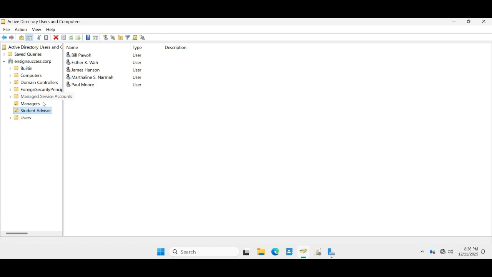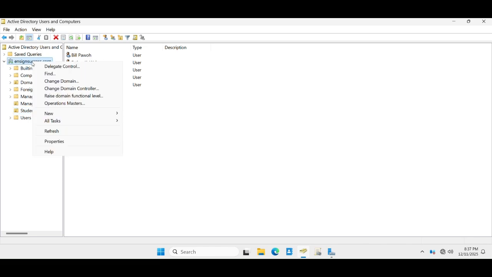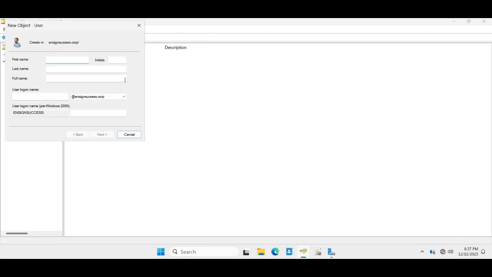And then the next one we did was to create our users. So as you can see in here, we have Isaac Colley as our manager, and then student advisor. You can see we have all of our users in here. So how do we create users? So for example, we want to create a student advisor. We could right click on our domain name, select User, and then fill in the necessary information.